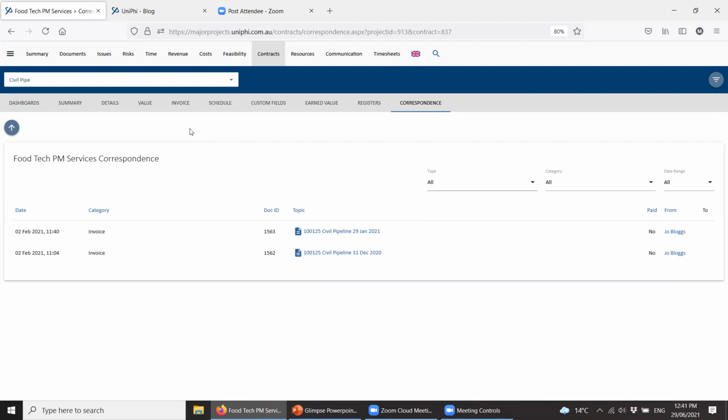You can go to the contract you're concerned with, go to the correspondence and see all of the emails you've logged from the Outlook add-ins, all of the emails you've sent out from document instruction notices, all of the progress certificates, all of the invoices, all of the variation orders, you name it, all listed there for just that contract on that particular project.